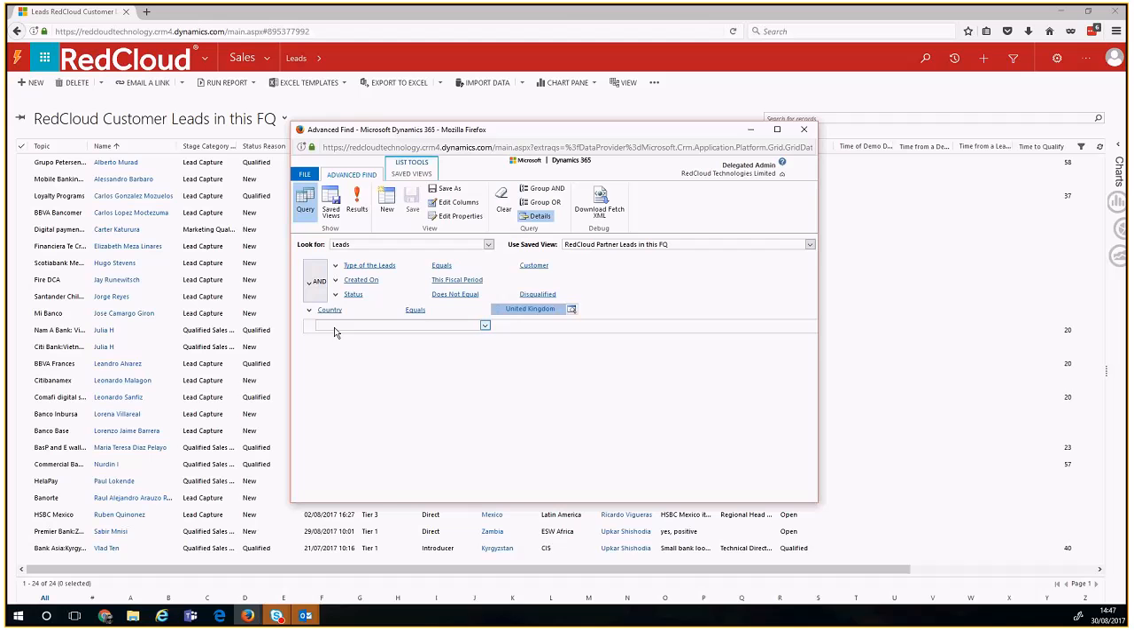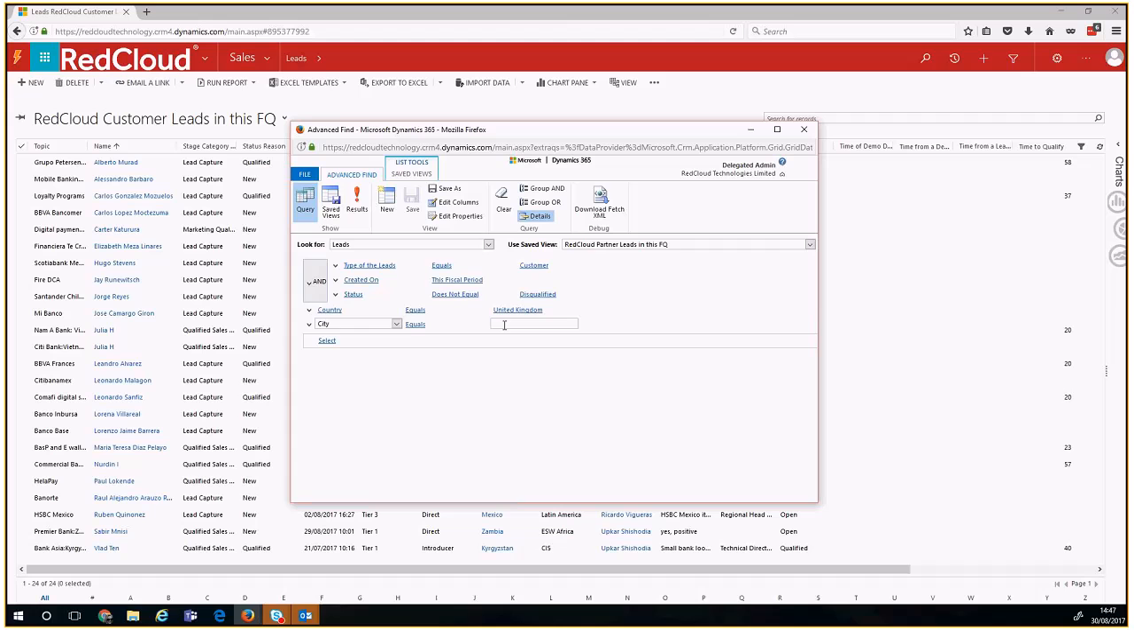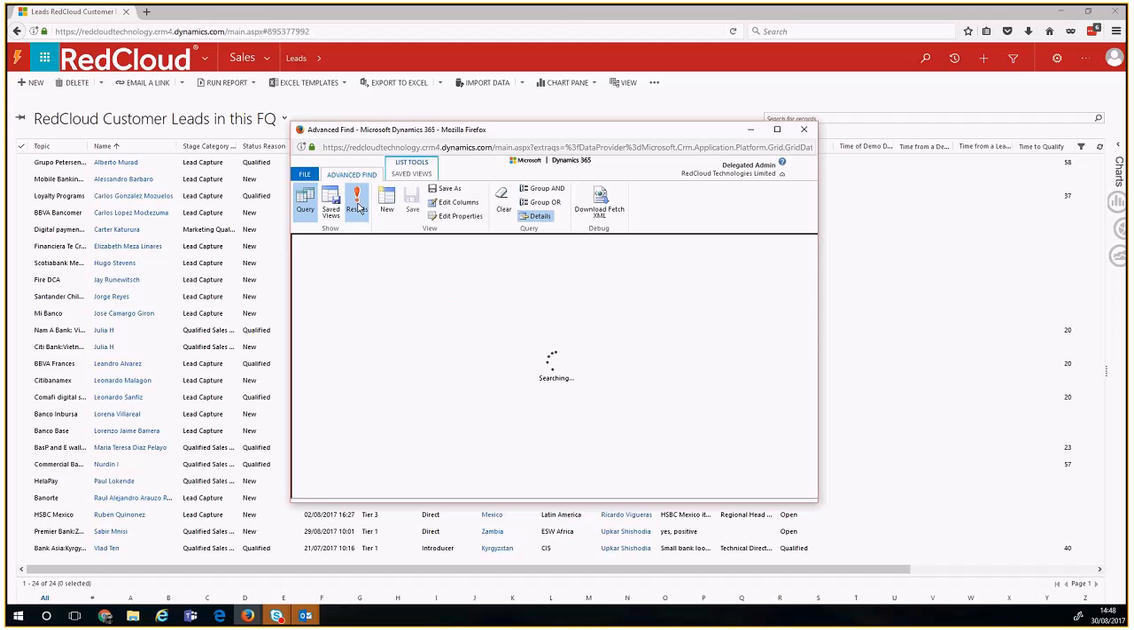And perhaps I also want their city to equal London. Right, so I could group those as "and" if I wanted to, but by default they're anding everything. So they're a customer, a customer lead created this fiscal period that are not disqualified in the UK and in London. And at any point I can use my results button to preview the kind of results that's going to give me.